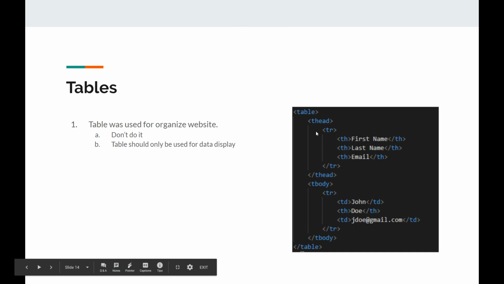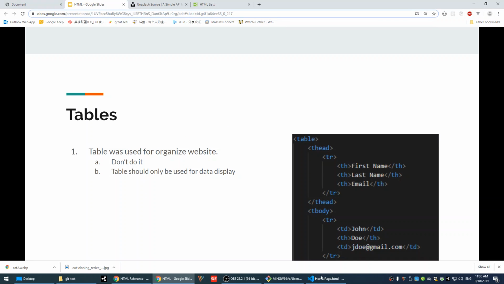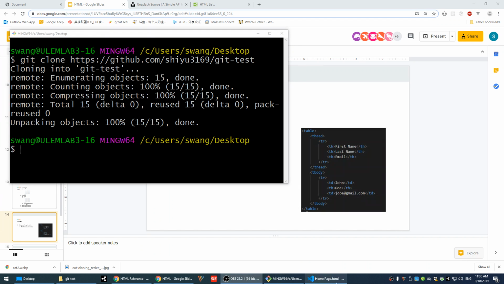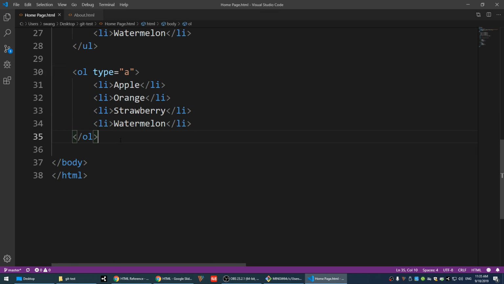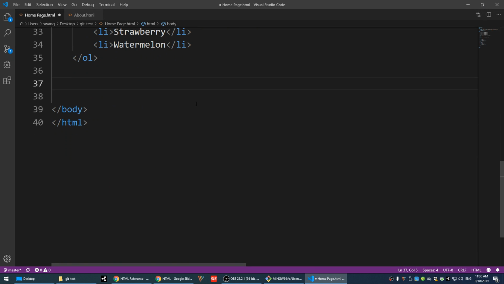Tables. We're going to put a table inside our page. I already shared the code here, so let's create one together. After this, we're going to make a table. We'll use the table tag.